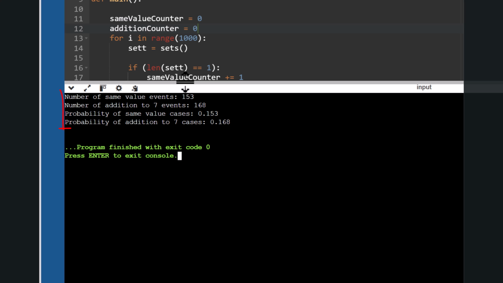The program outputs 4 lines of the output. The first 2 lines of these output the number of sets whose values are equal, and the number of sets whose addition of their values add up to 7. For the next 2 lines, I was told to output the probability of the events.